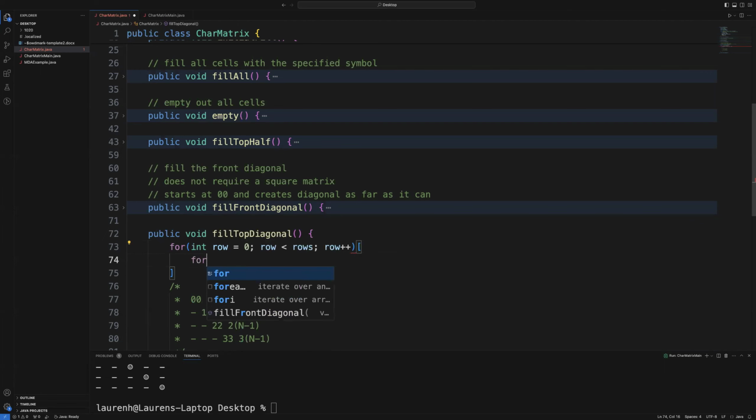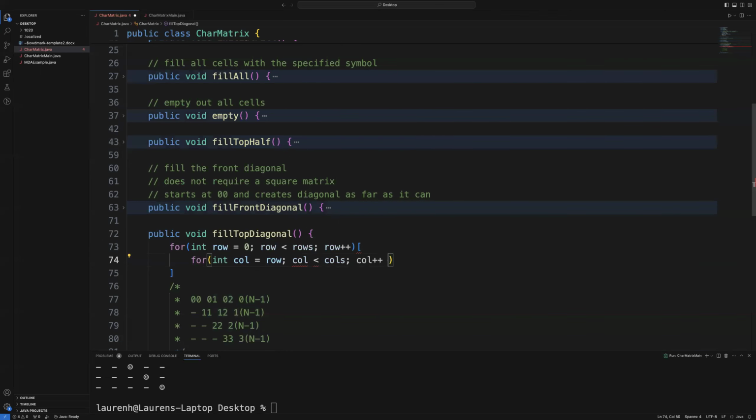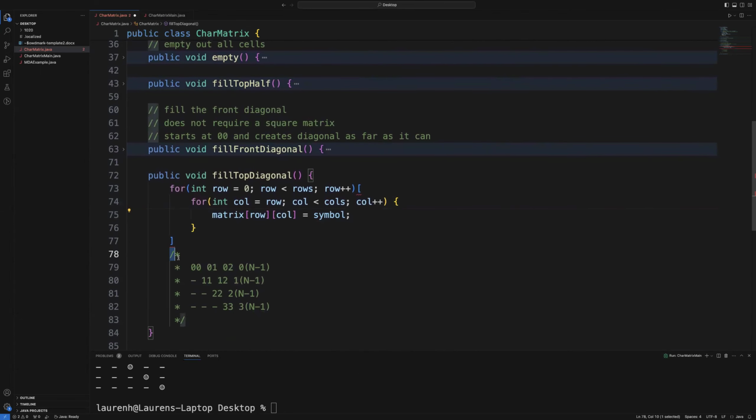Only now it can't be just one for loop, because we're not putting only one element in each row, we're going to put some other number of elements in each row. The first time that this runs, we do want to start at 0, but next time 1, next time 2, next time 3. So in fact, we're always starting at wherever row is, and we're going all the way to the end of columns. And we are filling our matrix at row, column with our symbol. And that's actually what we're doing. That's everything here. That is this picture.